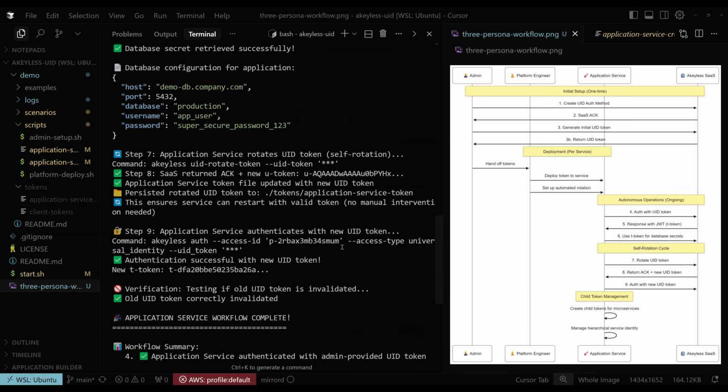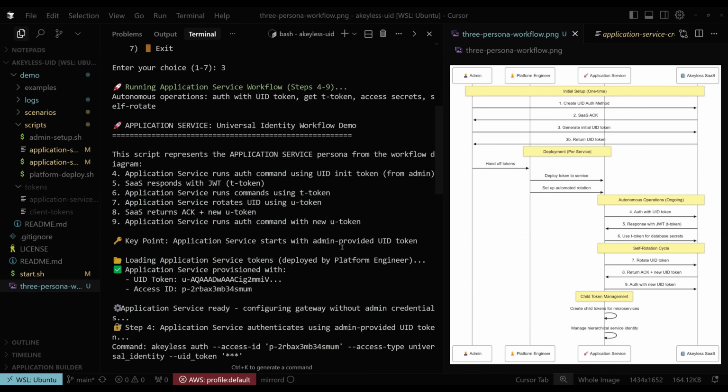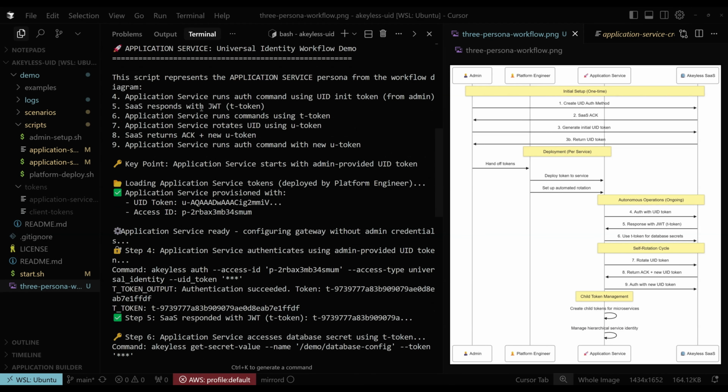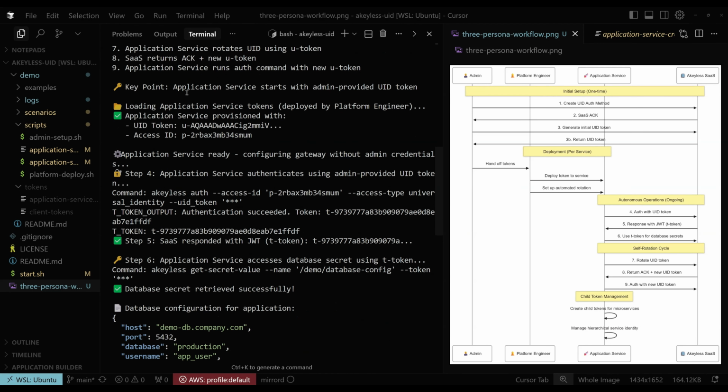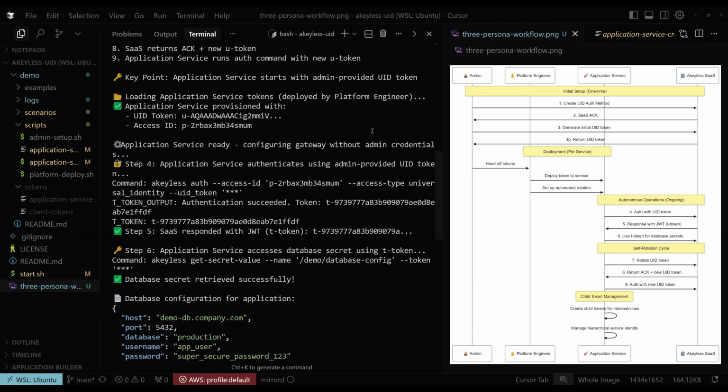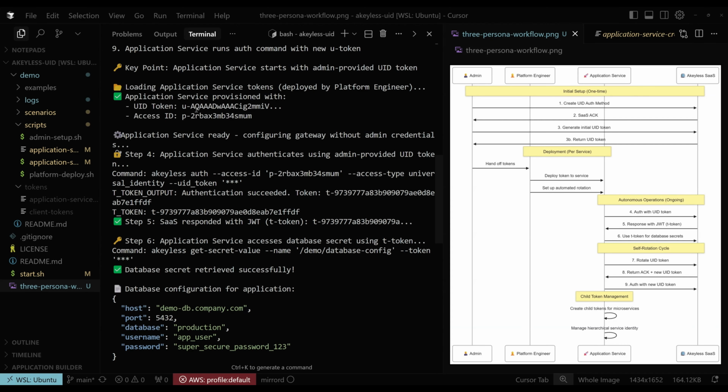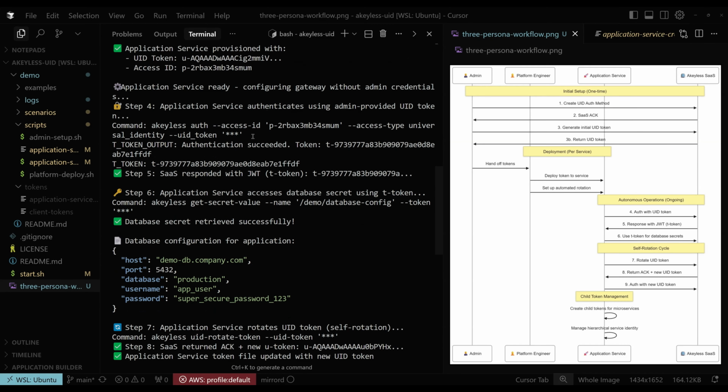So that is also completed successfully. So let's see what exactly happened here. We can see that we're starting off with the UID token. The first thing we want to do is make sure that we're not running any kind of admin credentials at all. So we're making sure that's the case. So loading application service tokens that were deployed by the platform engineer. You can see this is our UID and access ID. Configuring gateway without admin credentials.